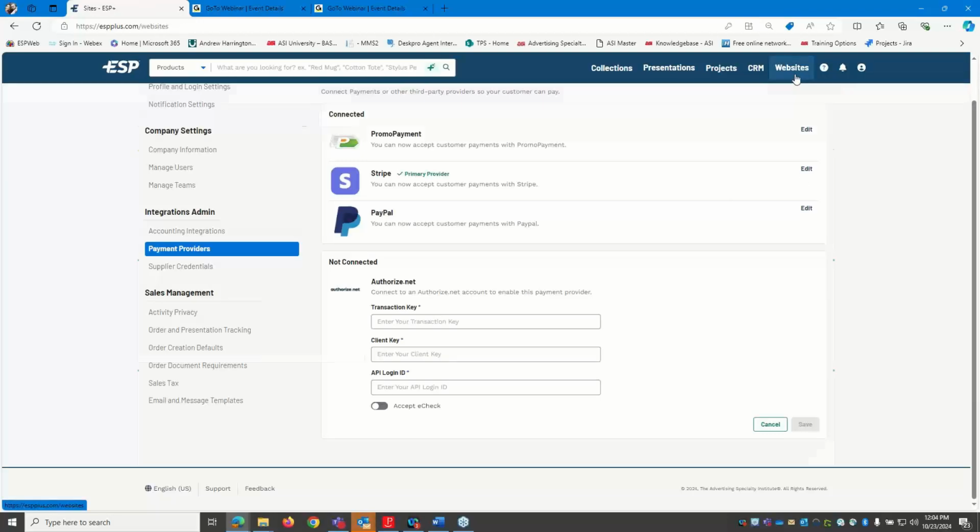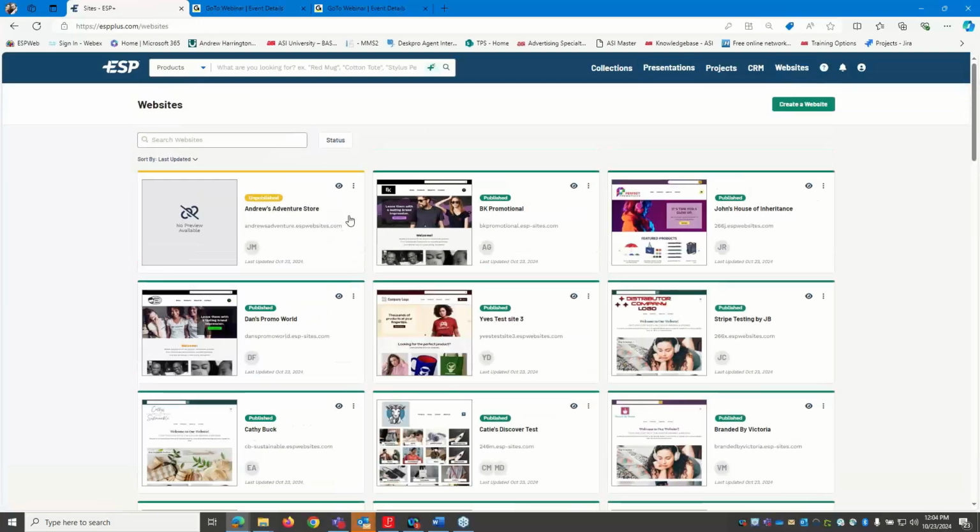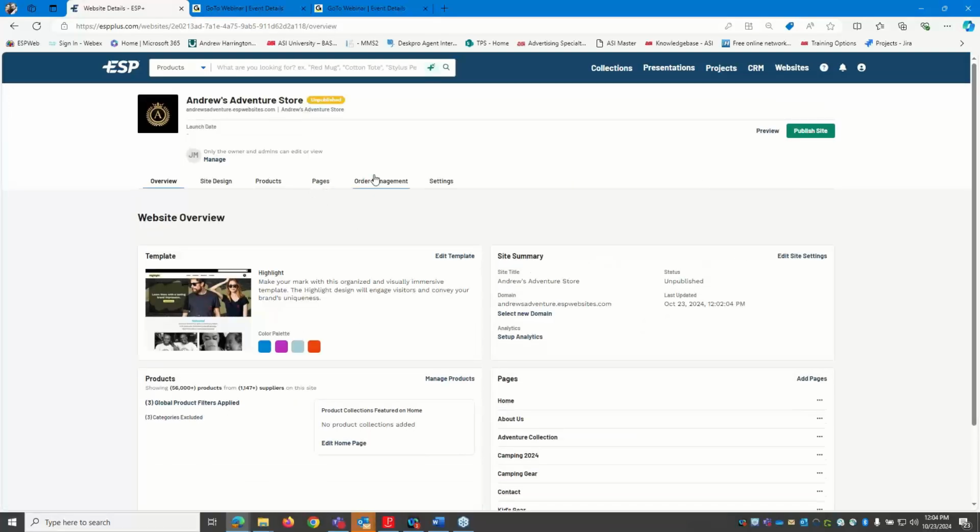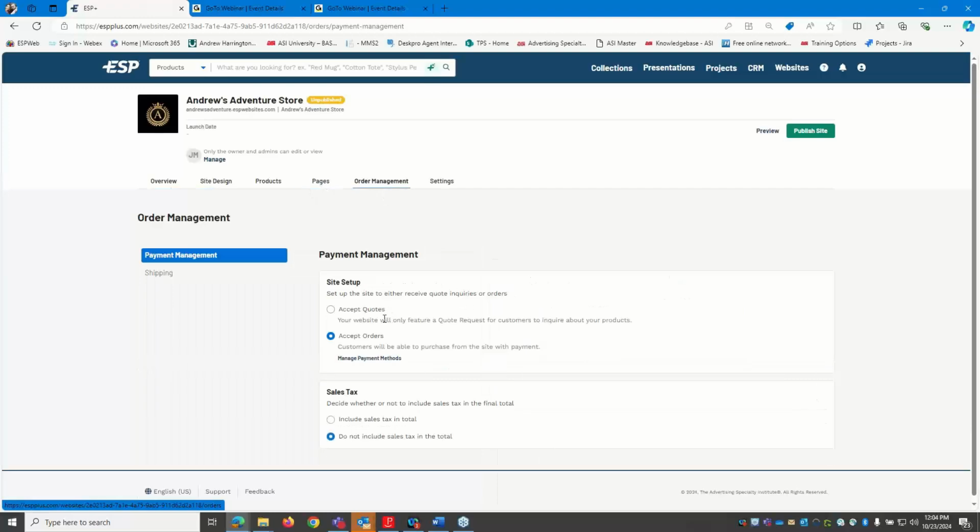So if we want to get back to the website, I'm going to click on websites again, and then my website, and yours won't look as crazy because you'll just have your website. And then go back to order management. So as long as we have one of those payment processors set up and we have this accept orders option turned on, people will be able to actually pay for items straight from the website.